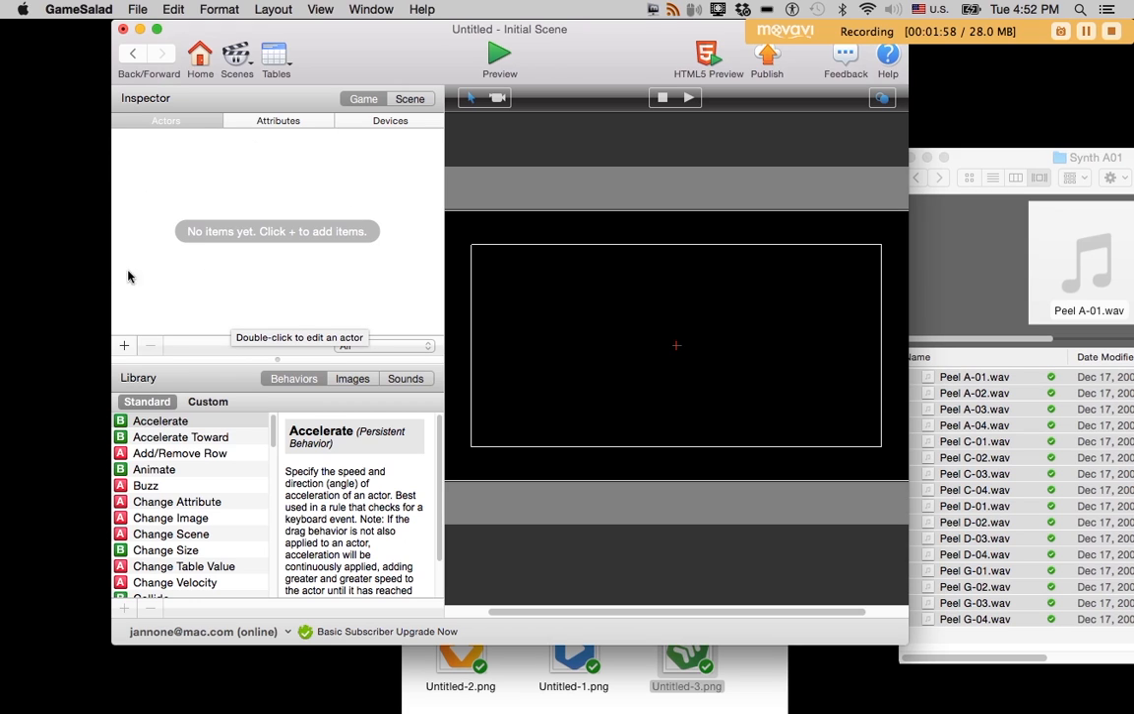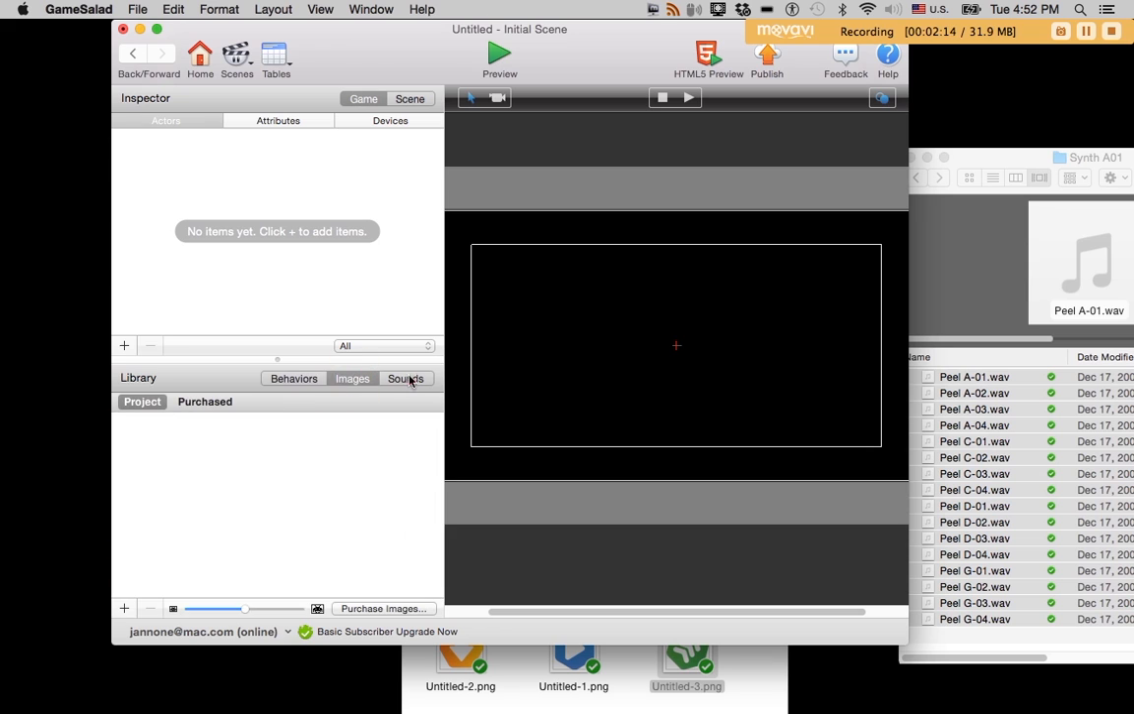The top part of the inspector lets us look at actors, attributes, or devices. We'll stay on actors for the time being. And the bottom part is called the library. That's where behaviors are stored. These are things that actors can do, images and sounds.